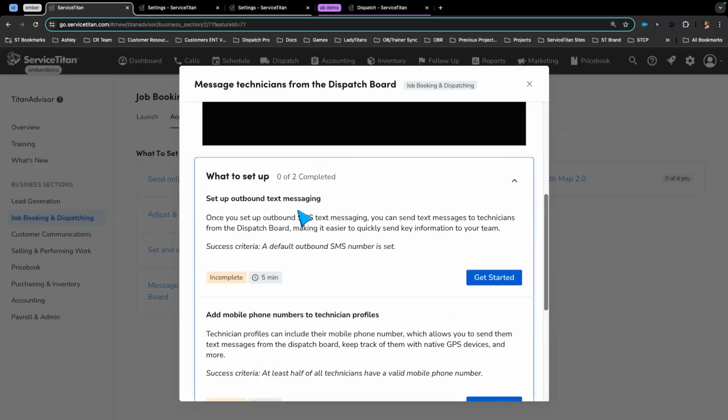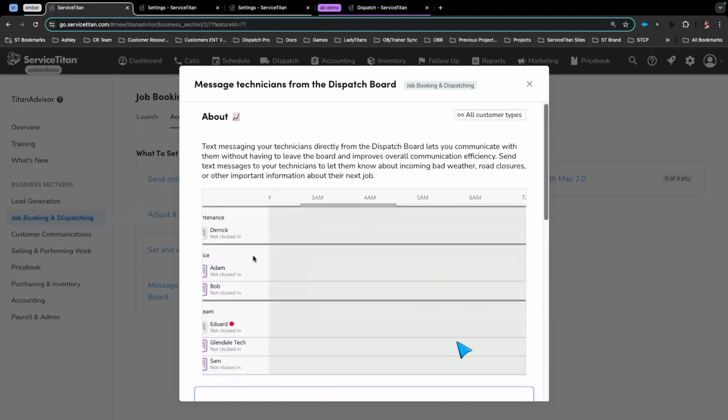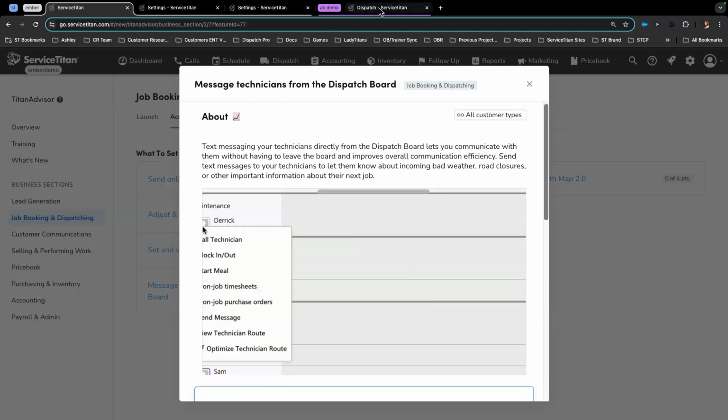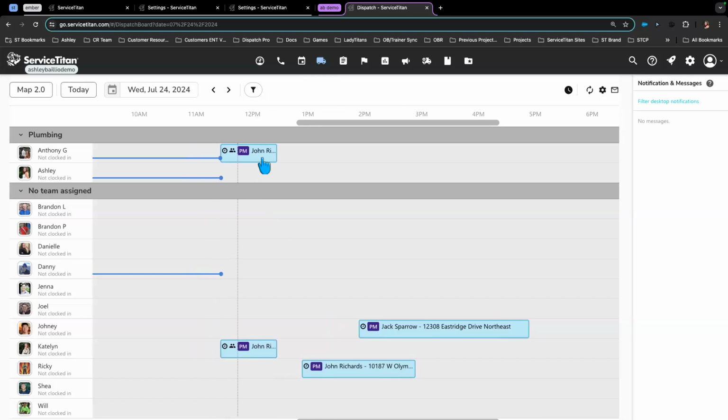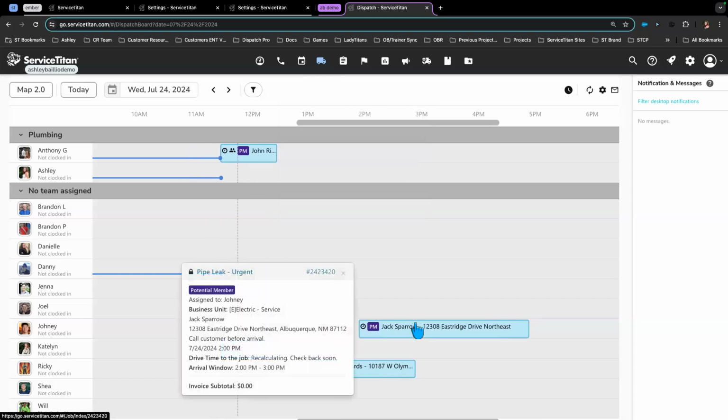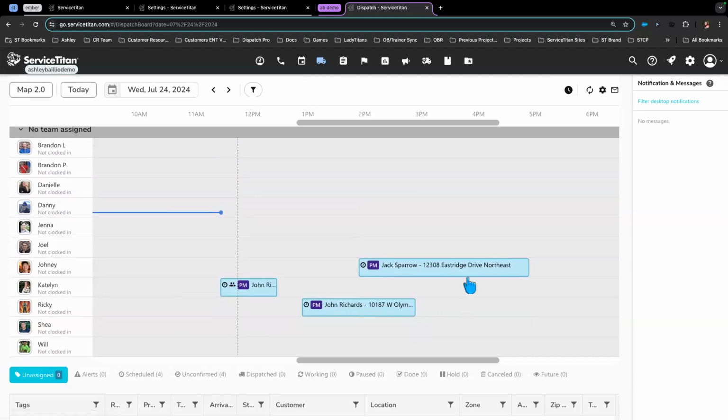But let's see this in play. We already saw the great video up here of what this looks like, but I'm going to go to another account here. And I am at my dispatch board. You see, I'm at my dispatch board for today. I have a couple jobs on the board. I have John Richards, I have Jack Sparrow. And going back to that feature, what is important information that we want to tell our team? Maybe there's some issues with the weather. Hey, please be aware, you know, there's a storm coming. Maybe there's a road closure, there's an accident.